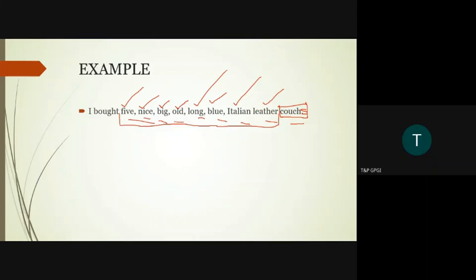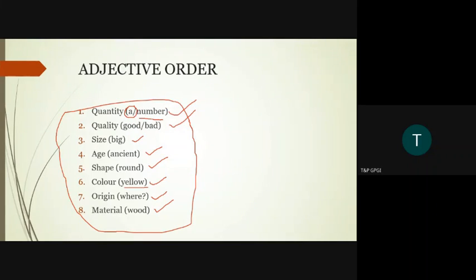For example, I could say I bought two burgundy silk kurtas. I bought two burgundy color, silk material kurtas. A short and very precise sentence. Are you all with me?